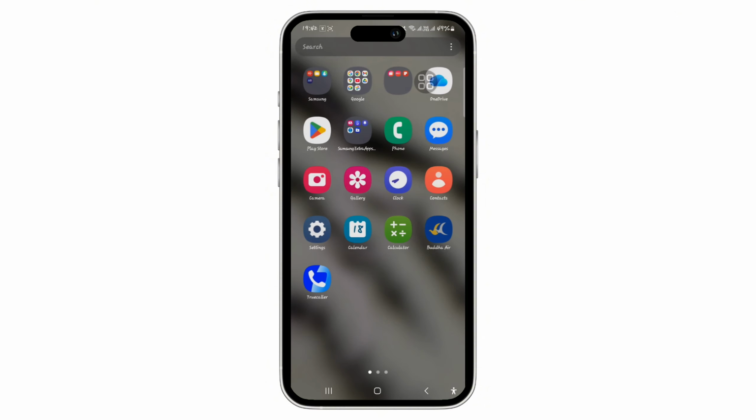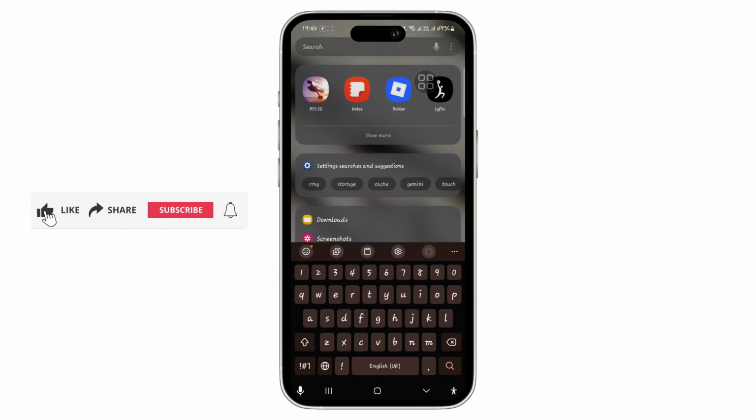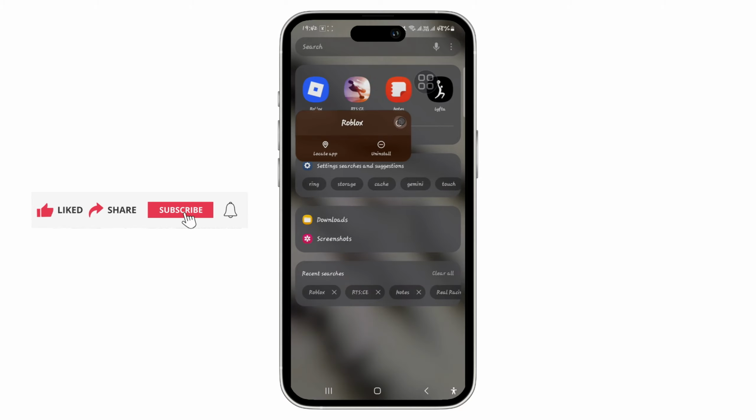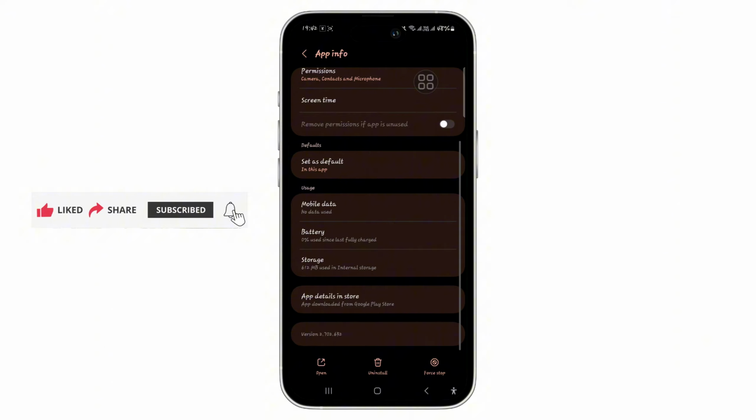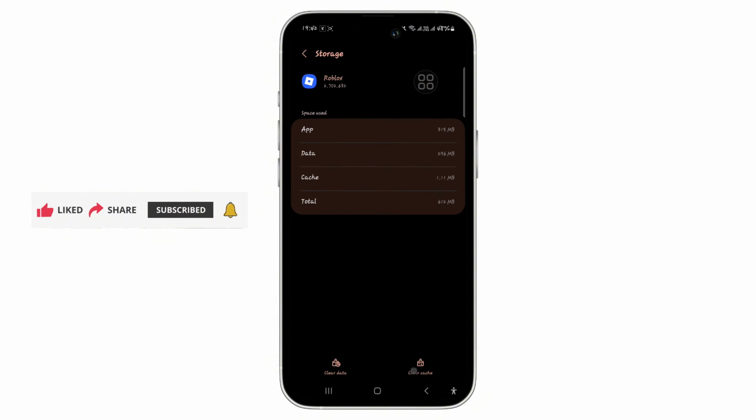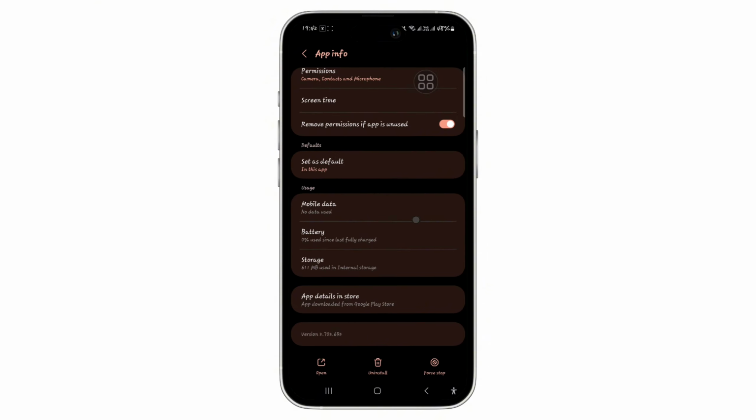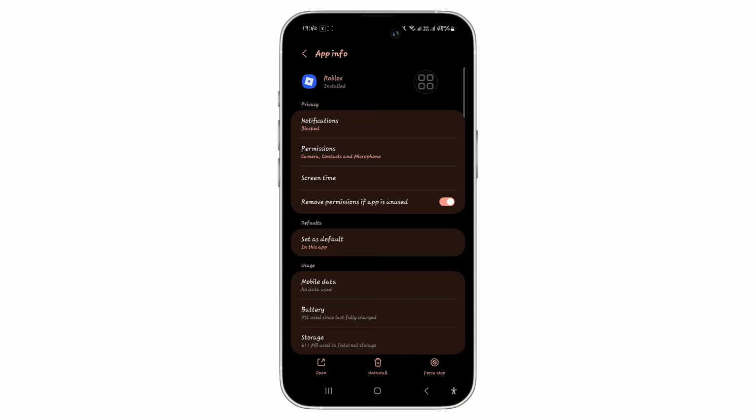You can also try clearing the Roblox cache. Go ahead, search for the Roblox application, tap and hold onto it, and then tap on the eye icon in the top right corner. From here, scroll down, tap on storage, and click on clear cache. Come back, try force stopping this application and re-enable it again.